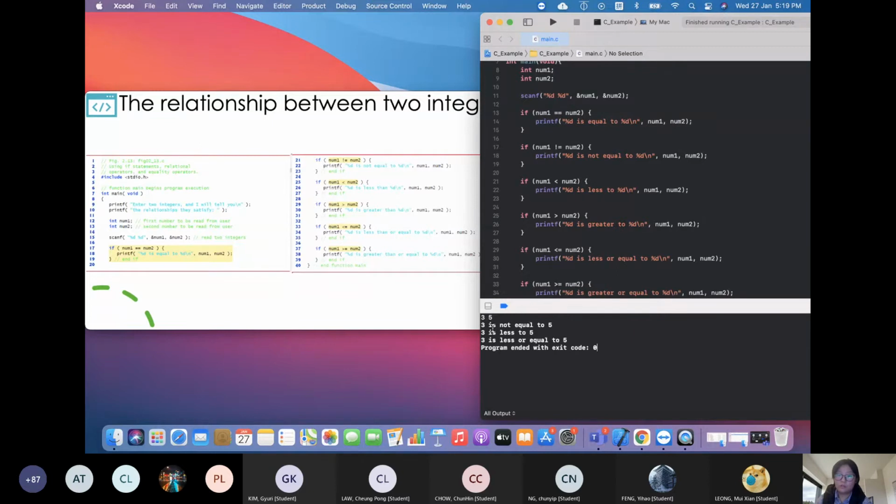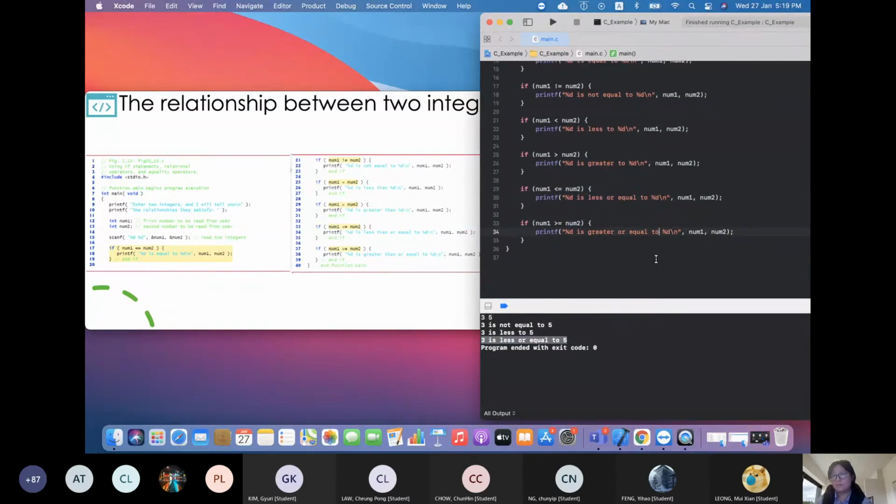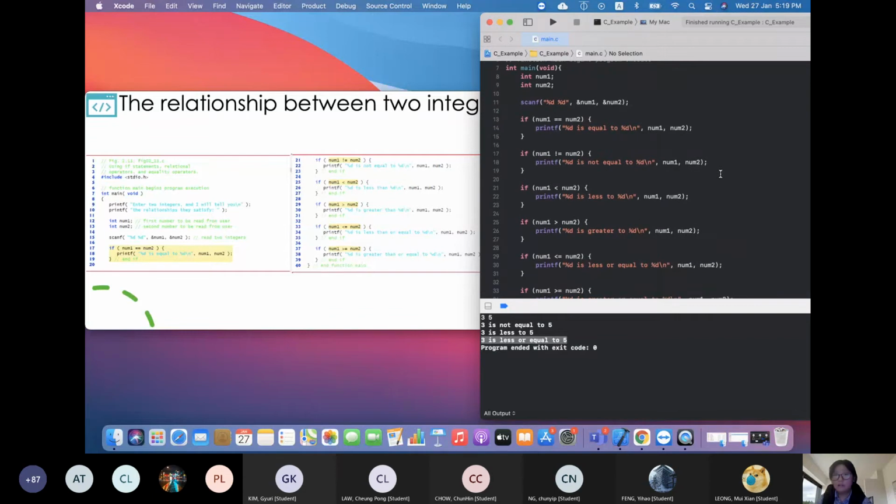For example, it will show that 3 is not equal to 5, and 3 is less than 5, and 3 is less than or equal to 5. Yes, it's true because 3 is less than or equal to 5. And you can see that those three conditions are true for those if statements. So it will print three messages.